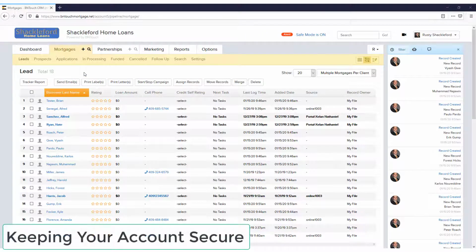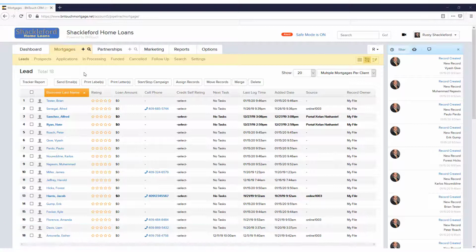Bntouch takes the security of your data very seriously and employs state-of-the-art server facilities to keep your information safe. We use several automatic measures to ensure the safety of your personal information, and you can use additional security measures to further protect your account and limit access to your data.